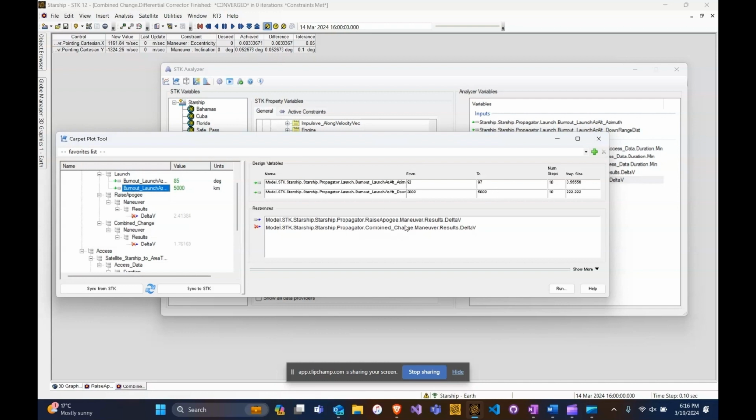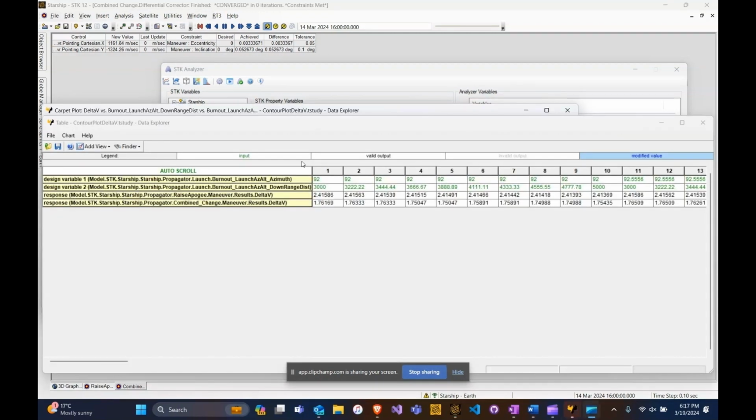And in my responses, I selected both of my delta Vs. And then I run this carpet plot tool. And it ran STK for 100 types of scenarios with different values for these design variables. And I have saved this result here. So I have my data explorer with finished results. I'm going to do what we call a contour plot because I have 2 design variables and a Z axis.